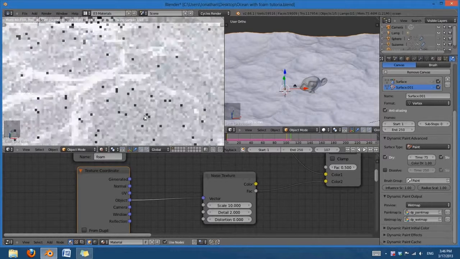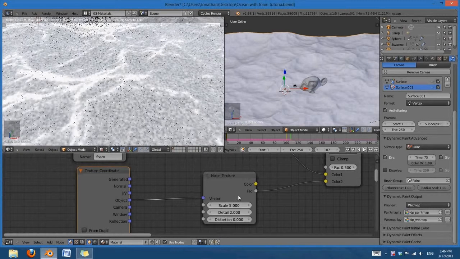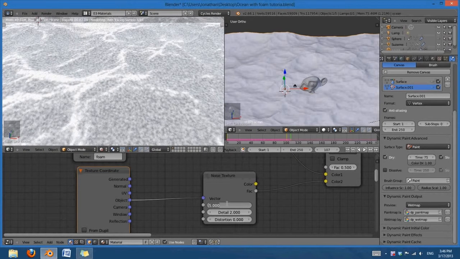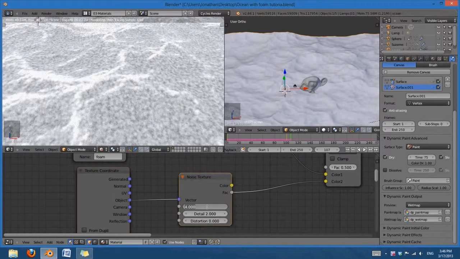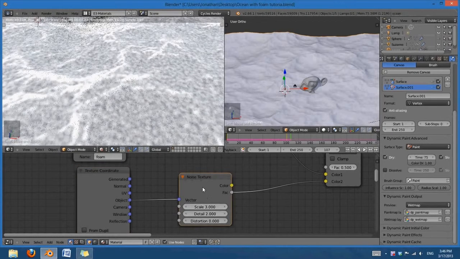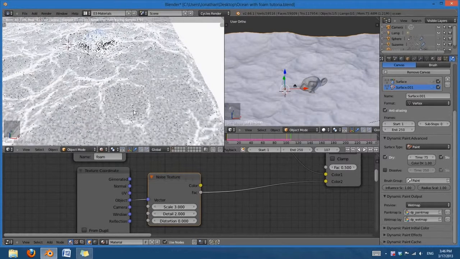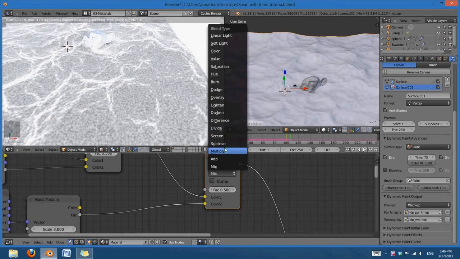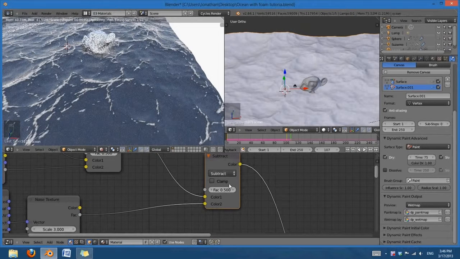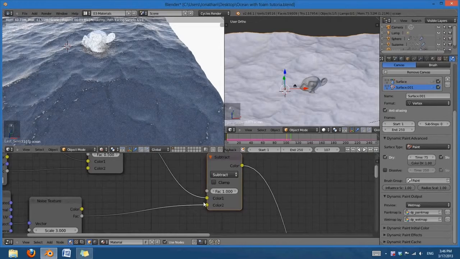Okay, so that looks better, and you can see it's a whole lot smaller, and that's too small, so I'm going to change this to maybe even smaller. Okay, that's good for now. And instead of mixing this, I'm going to subtract it. Make this 1.